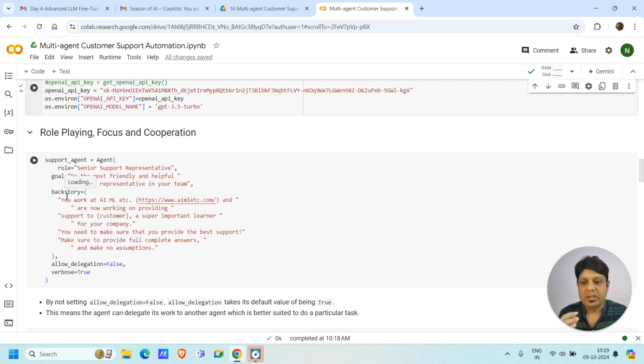And then we also add a backstory. So what is the backstory? That you work at AIML, etc. This is the URL of the company, and you provide support to customers. Whenever a new customer comes, we have defined a variable, customer, a super important learner for your company. You need to make sure that you provide the best support, make sure to provide full, complete answers, and make no assumptions. AIML, etc. is our educational platform where we teach AI to IT professionals. So we have given that, and we are saying that any learner who is our customer, if he or she comes, you need to provide the best support to that person, right?